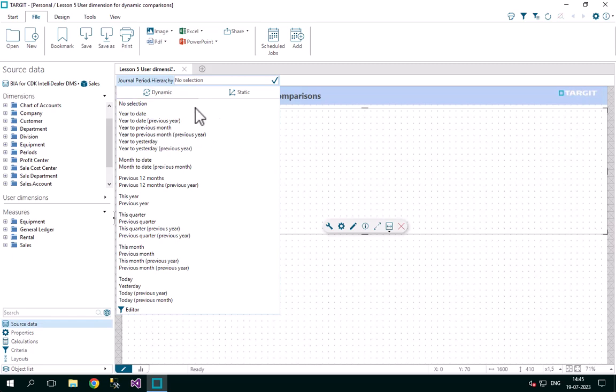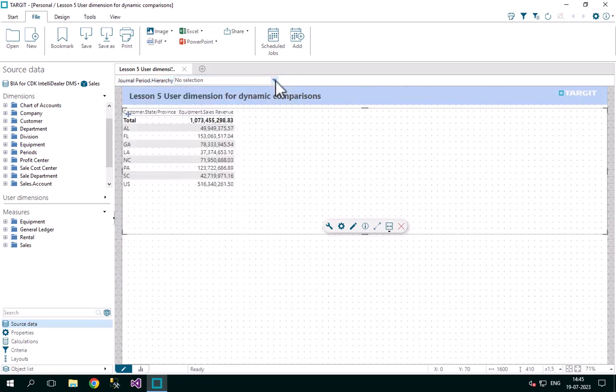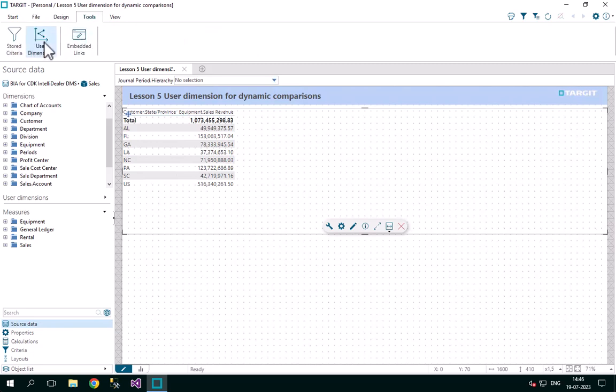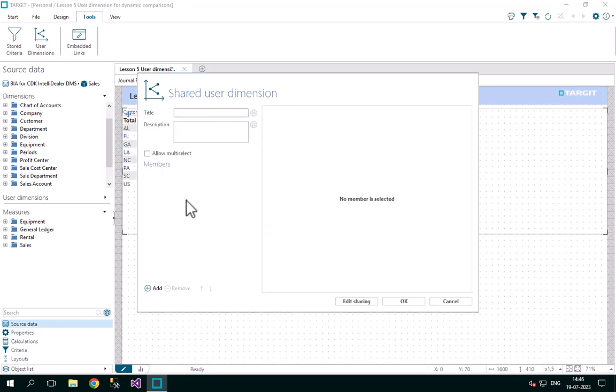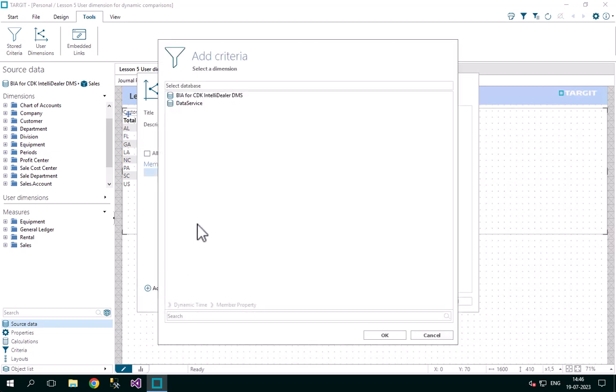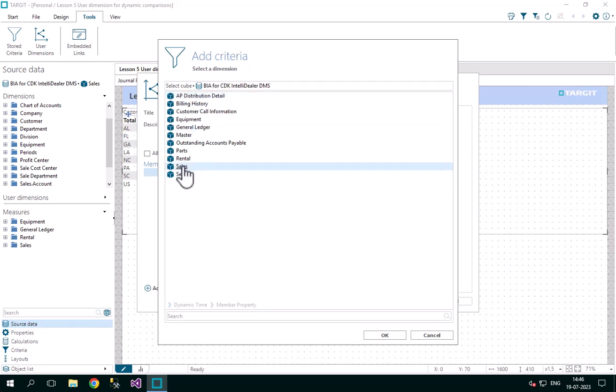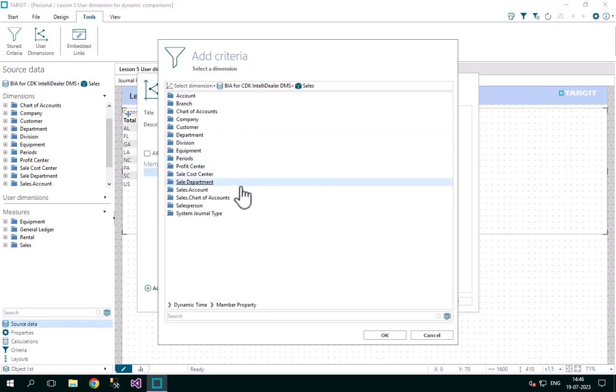So these kind of dynamic criteria, I would need to add that not from up here, but through a user dimension through my crosstab. So I'm going to Tools, User Dimensions, and I'm going to create a new user dimension. Give it a proper name so you might be able to reuse it at a later point by recognizing the name, Dynamic Comparisons. And this user dimension is going to contain 4 members in total. And these members are built up from the sales cube we're using here.